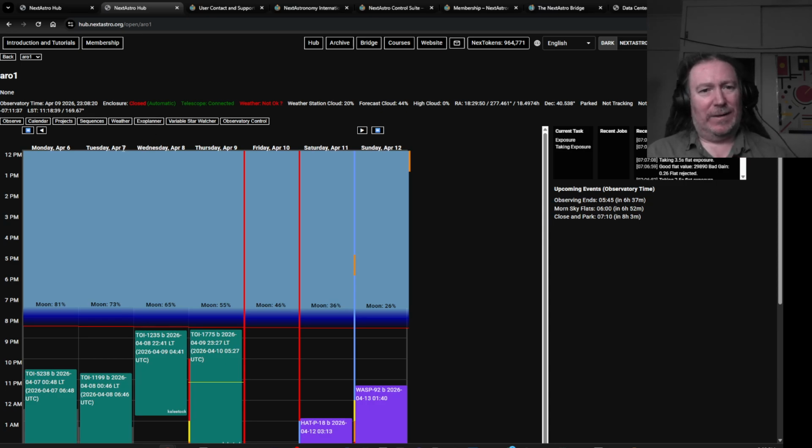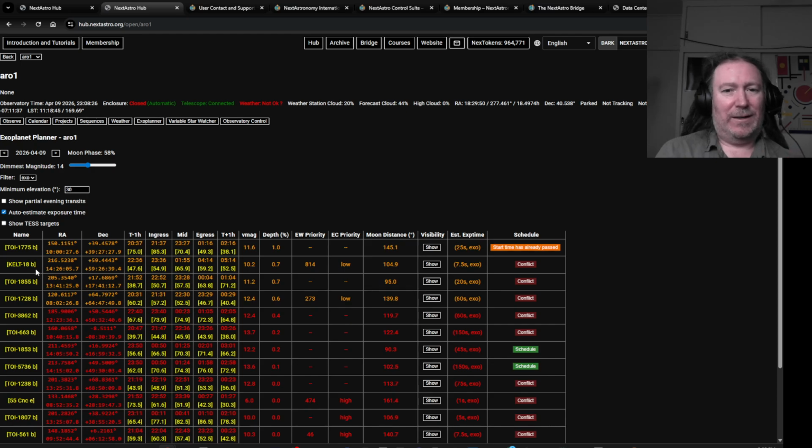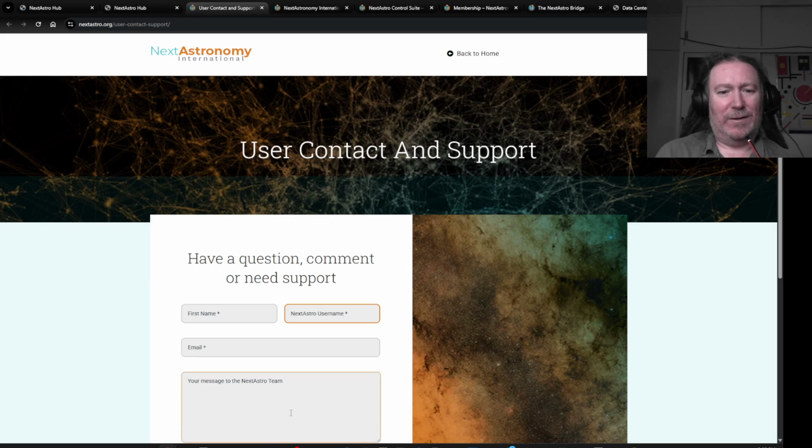This is very telescope-centric. It's not exoplanet-centric, it's just the exoplanets of opportunity on that evening that you can see. Okay, so if you have any questions, there's an email button up here which will take you to user contact and support. So ping us an email.